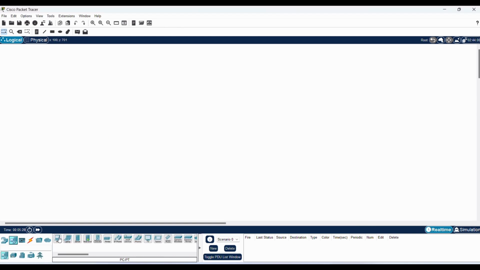Go to the end devices, click on the PC. As I require 2 PCs, I am placing 2 PCs on the screen, then a server which will be acting as my FTP server. Then at the network devices, go to the switches, and I am using a 2960 switch. Then for the connection, choose the automatic connection type, where it connects the devices automatically. So this mode of connection will connect the devices.